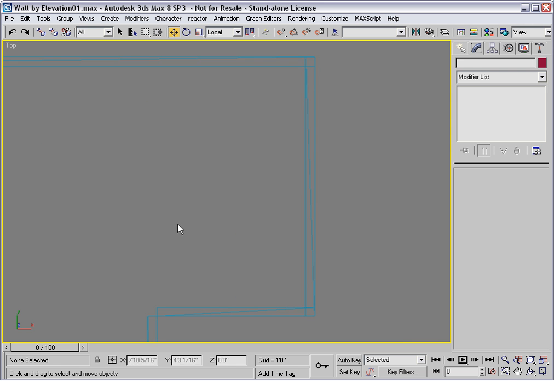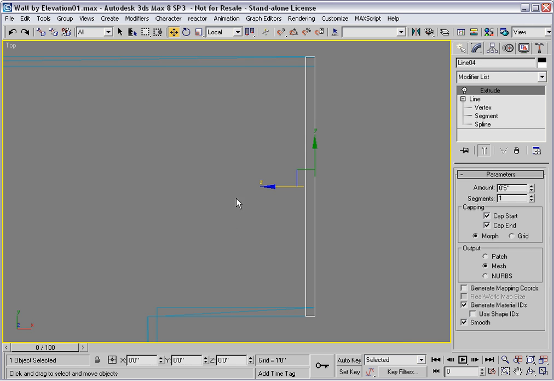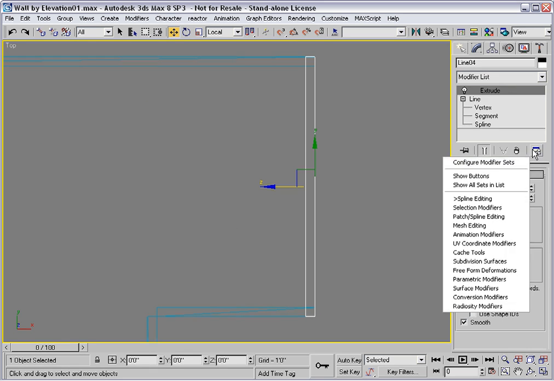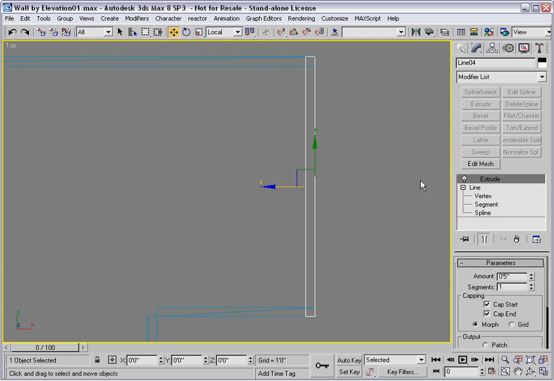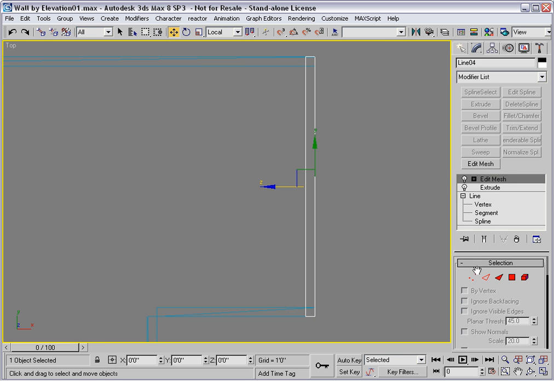I'll go into the top viewport and select a wall segment. The Edit Mesh modifier depends upon the topology of the stack, so I recommend that you deal with wall joints after you've created all the openings that you need for doors and windows. I'll assign Edit Mesh and go to the vertex level.